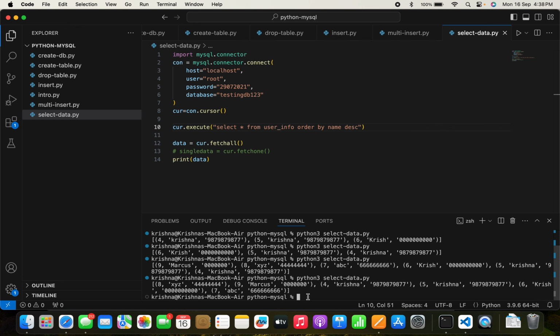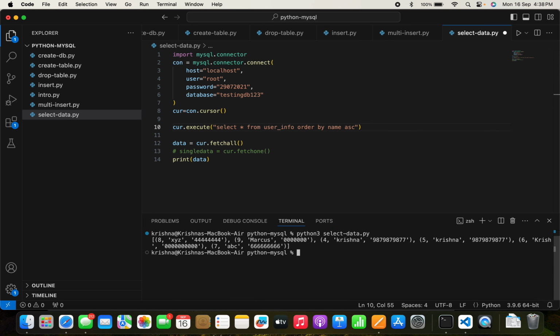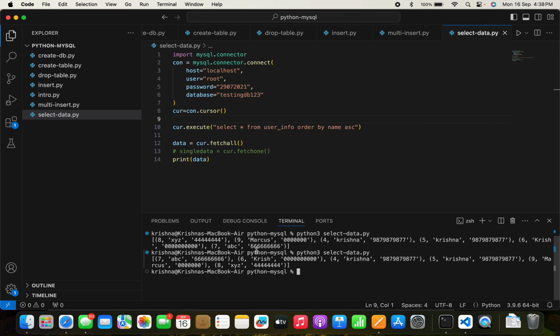But if I want name in ascending order, you do one thing: you have to replace DESC with ASC, which means ascending. So now you can see our query: SELECT * FROM user_info ORDER BY name ASC. Okay, let's just execute our file. Clear. And now you can see, sorry, I have not saved my file. Okay, so let's just execute again. Now you can see name is in ascending order.